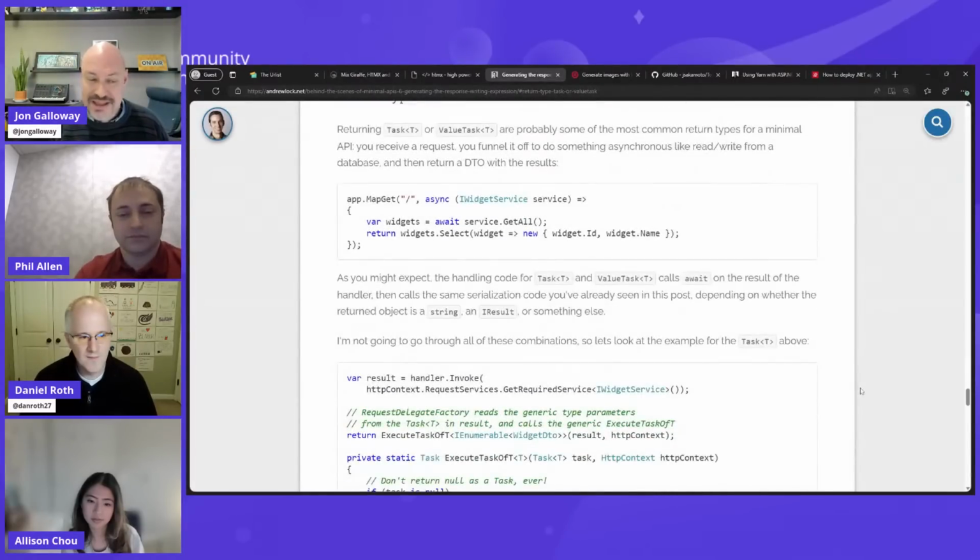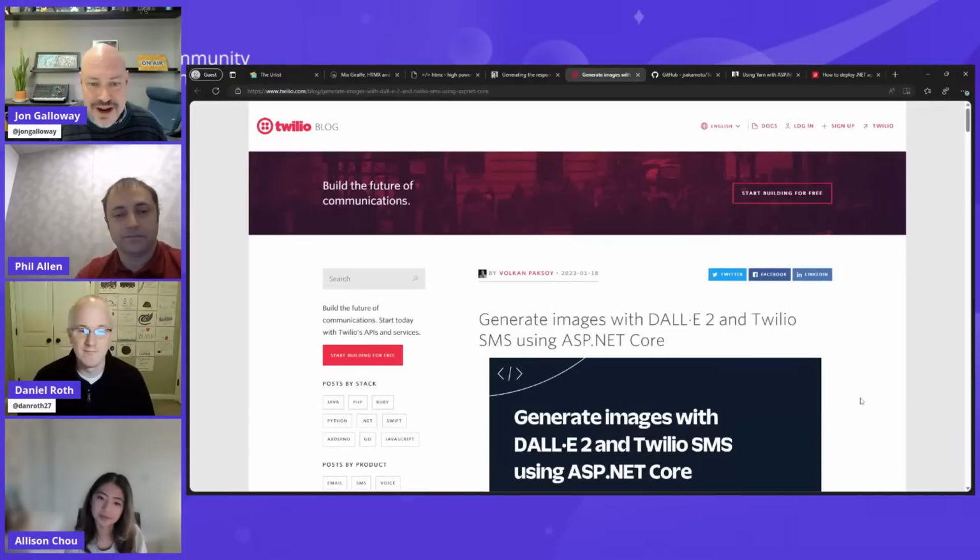So for somebody that, like you're saying, wants to do a custom implementation, this post series would be pretty helpful. Cool. All right, here's a quite silly one.